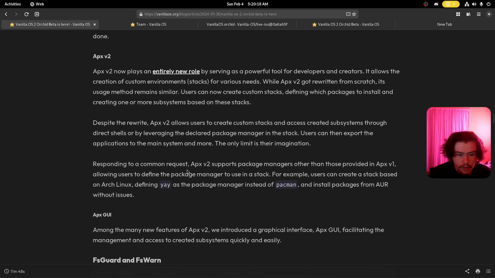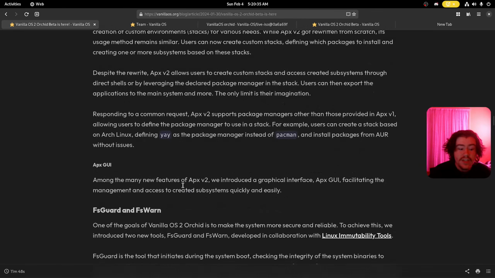Responding to the common request, APX v2 supports package managers other than those provided in APX v1. It allows users to define the package manager to use in the stack. For example, users can create a stack based on Arch Linux, defining Yay as the package manager instead of Pacman, and install packages from the AUR without issues.